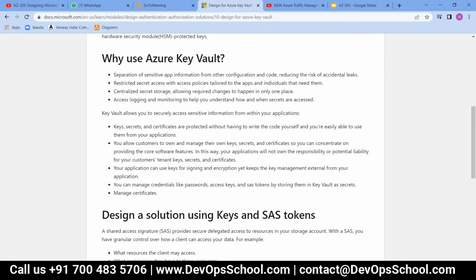right? If anyone has access to your secrets, he can enter anywhere inside your application, he can get the data and take it out. So it's very important to have that credential key vault thing. So what I want you to remember, number one, it's a tool to manage your secrets.